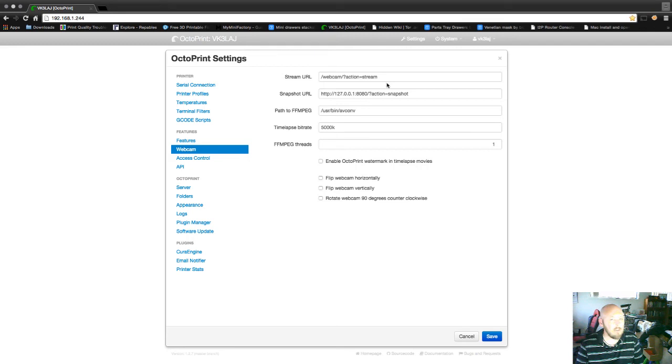I actually paid for the Raspberry Pi standard camera, which is about $30 US, I think. It just works straight away, no drivers, nothing, just plug it in. This is just saying where it's going to stream to, and if we want to, watermark in the image or whatever.